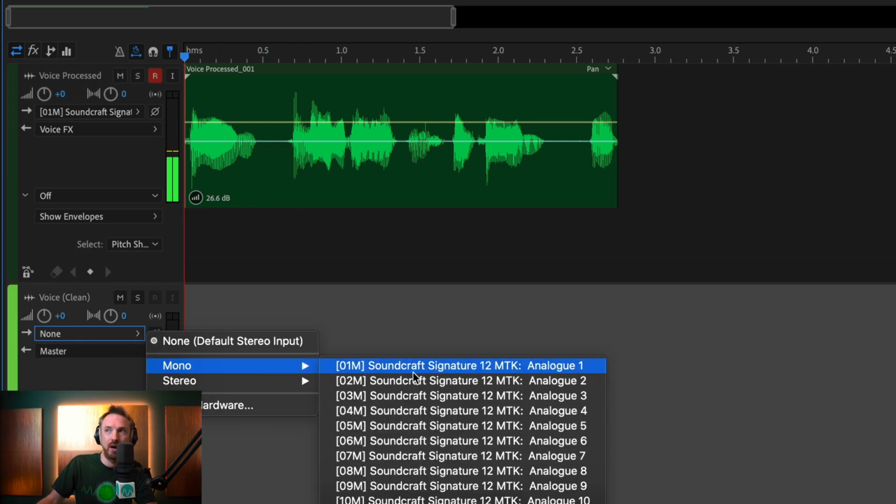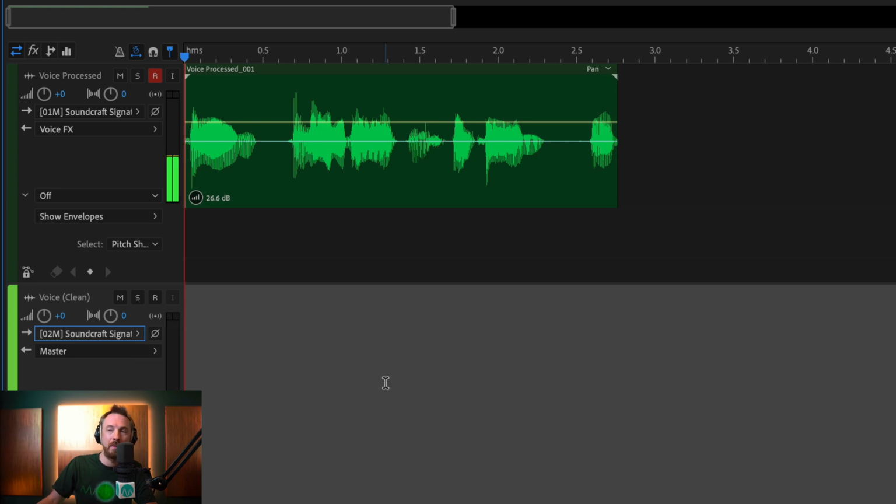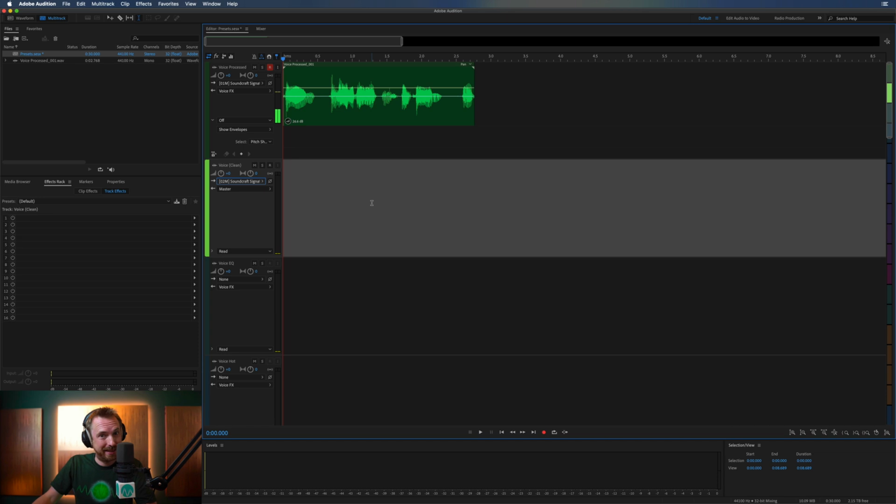I could select a different track, maybe analog two. And this is another microphone in the room. And if I clap really loud, no, it's not going to get picked up because it's the other side of the room. But now I can arm to record track two on my interface.